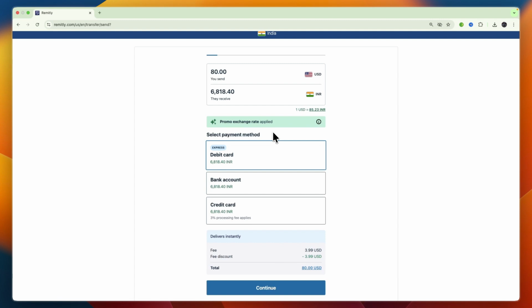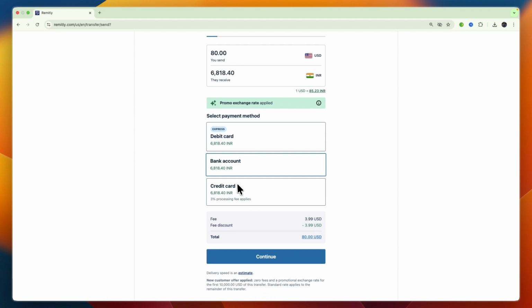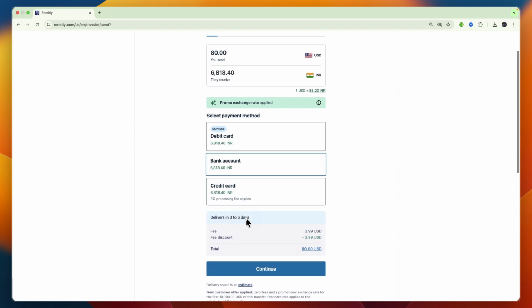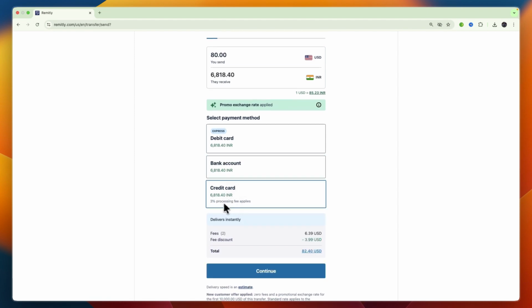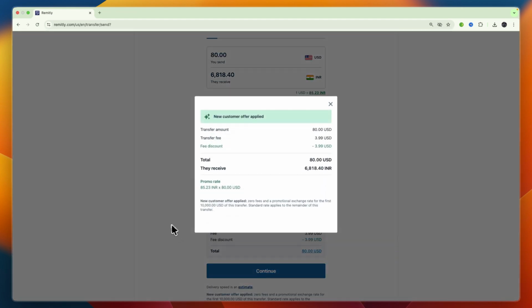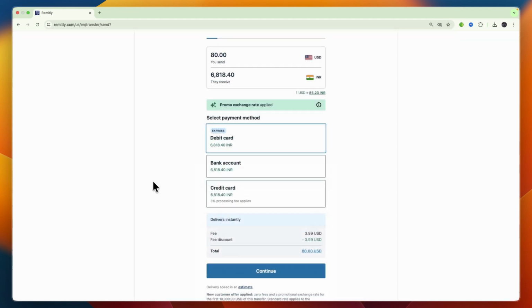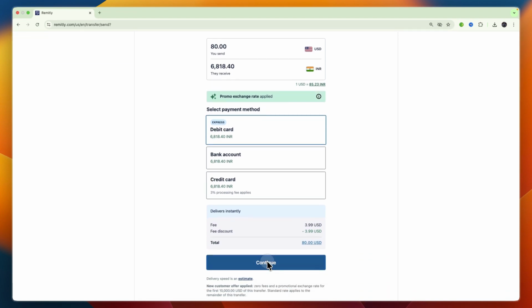Now overall debit card is the best since it's instant and it's free, whereas a bank account will take a little bit of time. You can see 3 to 6 days. And a credit card has a 3% processing fee. So overall debit card is the best. And you can see you don't have to pay any fees on your transfer. So from there click continue.